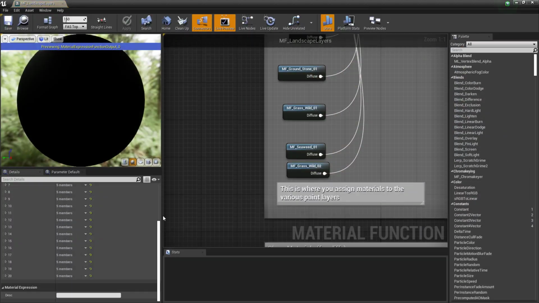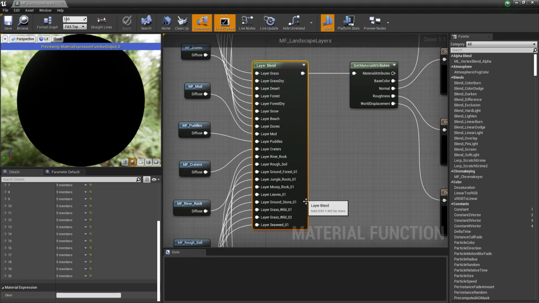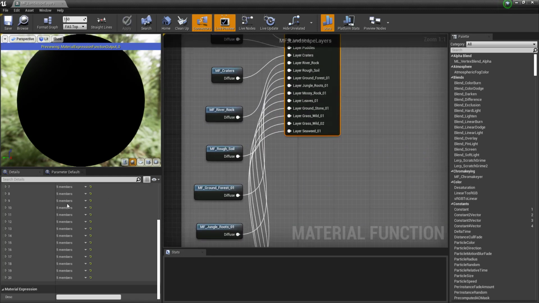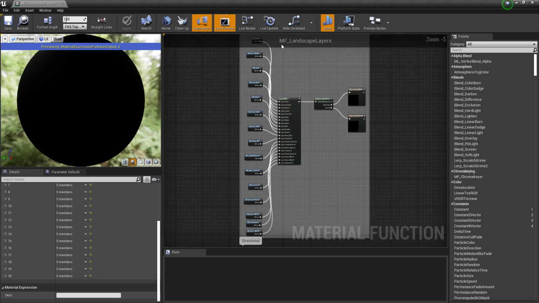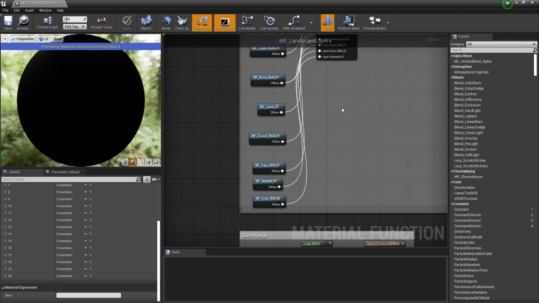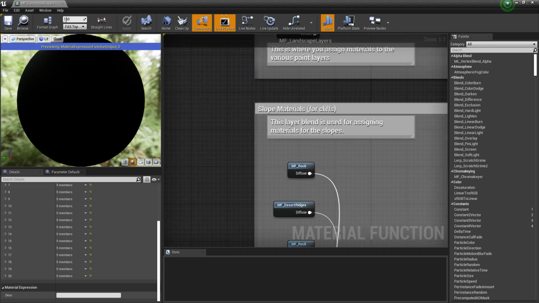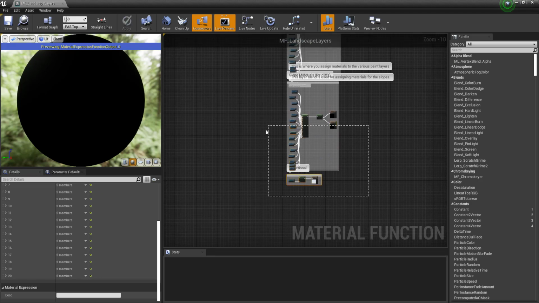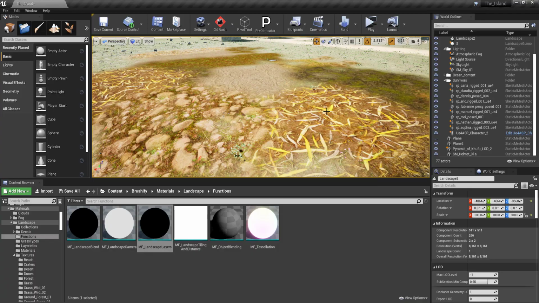Now my landscape function, this is where everything happens in the code. Here I've been using this layer blend to add different materials to it, so that way you can assign different material functions and instances to paint the landscape for the slope and flat surfaces. But yeah, that's about it.